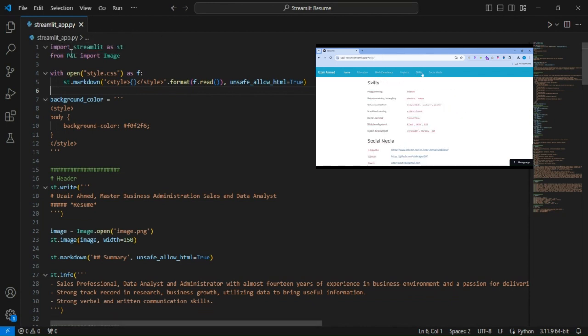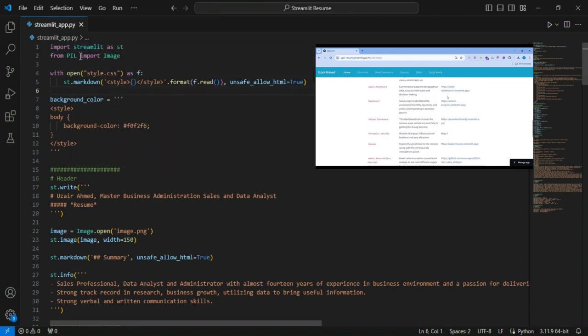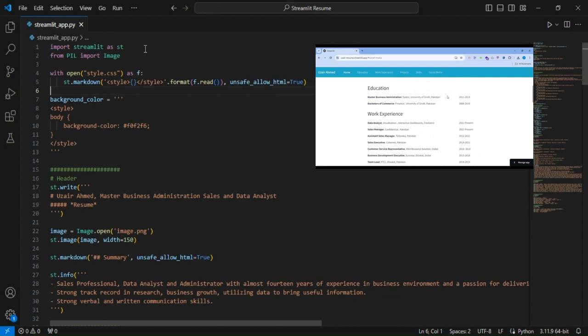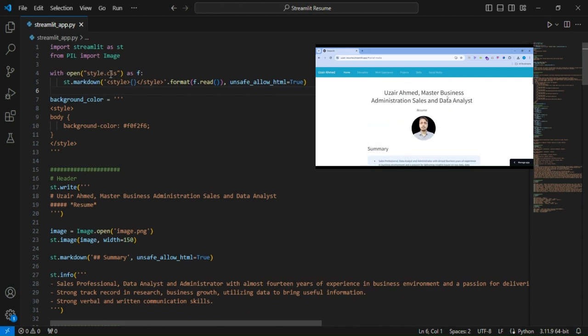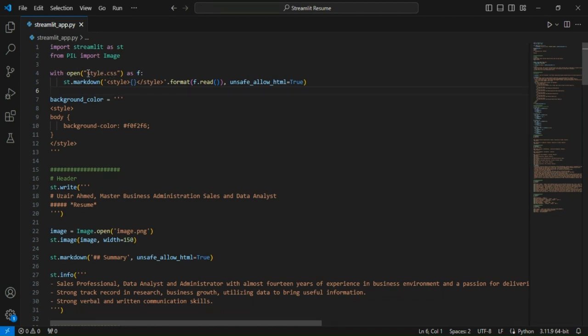Let's start with it. Here I'm taking Streamlit as st, and from PIL import Image. With open style.css I'm taking this as f, and st.markdown, and I'm taking the style in the large brackets, and .format(f.read()) in the brackets. I'm closing it and closing the other bracket, and I'm taking unsafe_allow_html equal to True.